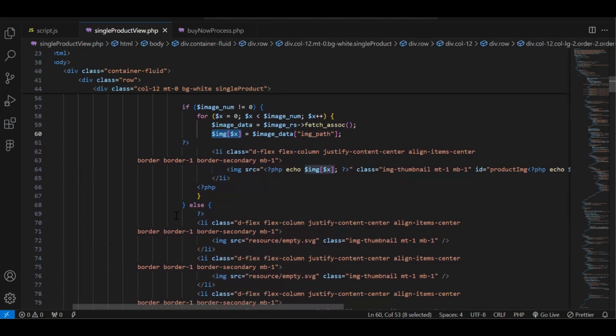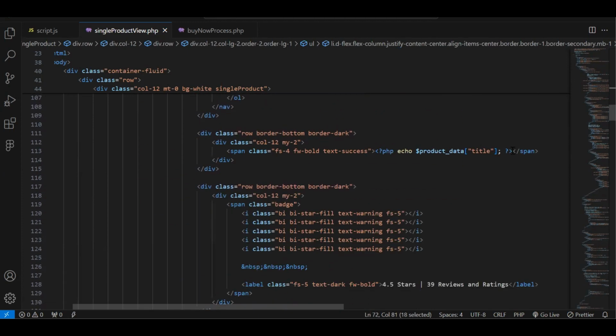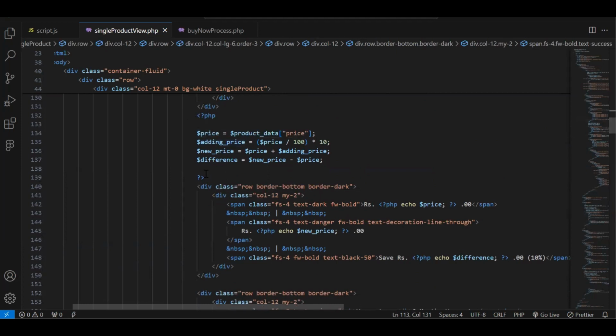And then the else part of this if condition comes in: if the image num is equal to 0, then we display a default image here. And then in this parent tag we have displayed the title of the product, or the product name, here through the product data that we have obtained. And then here I have used a PHP script, and I have obtained the price from the product data that we have obtained initially, and then I have stored that in a variable called price here.